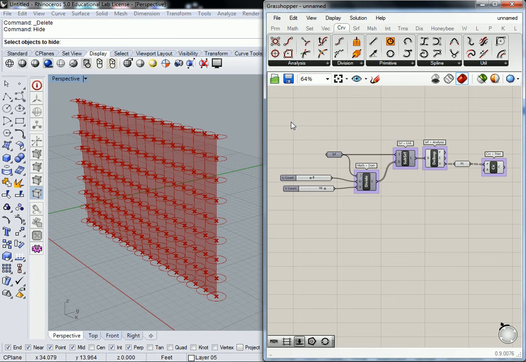All right, our task is to figure out how to get these circles to actually map to the surface itself. The good thing is this surface actually is planar. Even though it's vertical, it is planar. So all we have to do is get the circles to sit flush with the surface, and then we can trim them out to create a perforation.